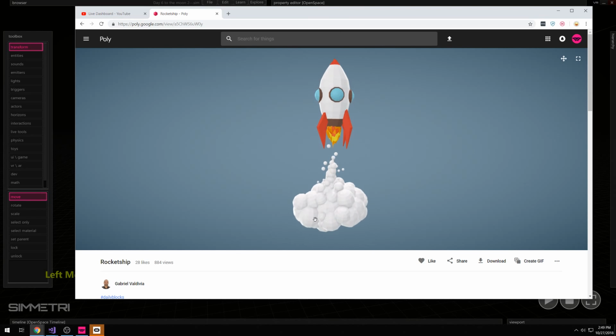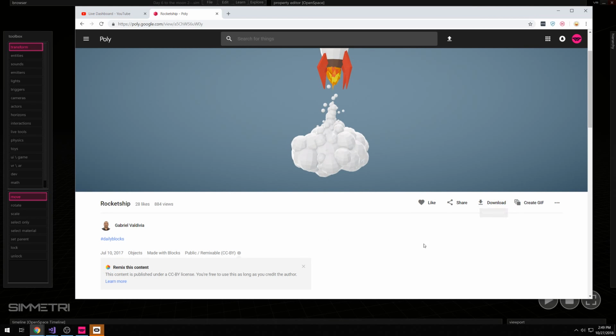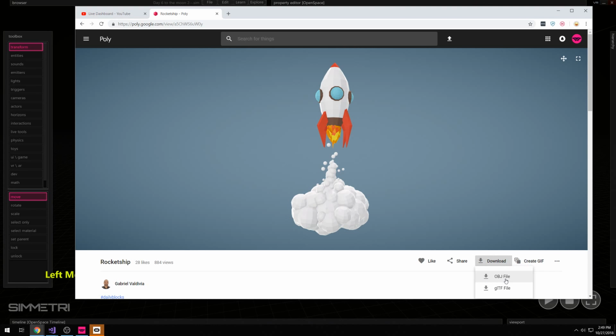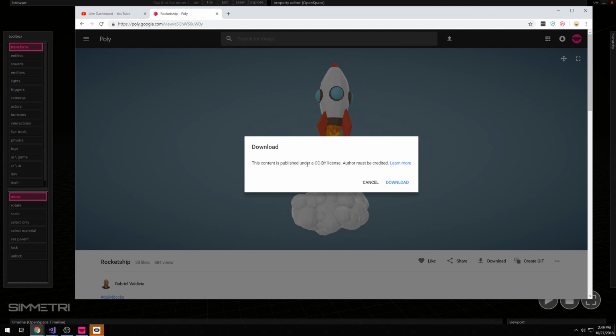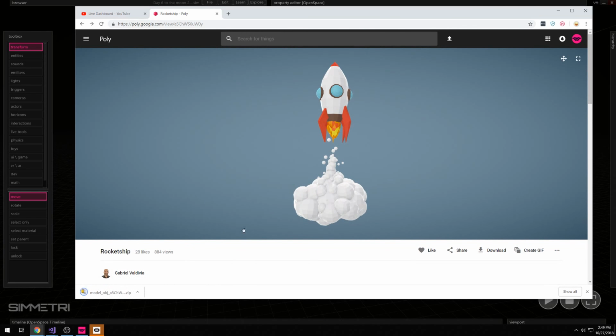If it is remixable, we're going to just download, hit the OBJ. You agree to the Creative Commons attribution. That's the BY license. Definitely learn more about that. I'm going to download it. It automatically downloads to the desktop, which I don't need to go and look at.